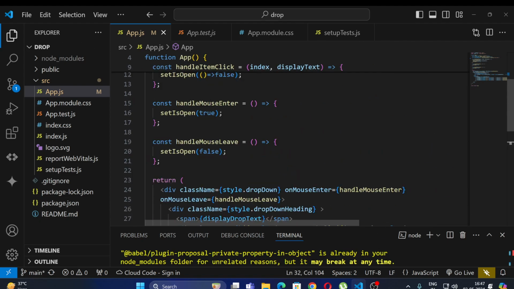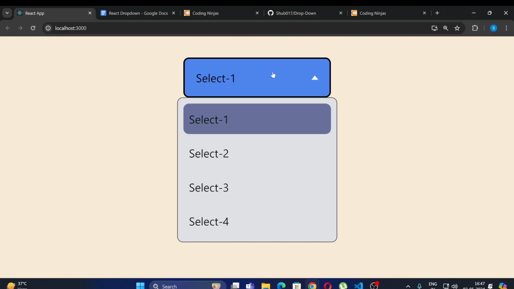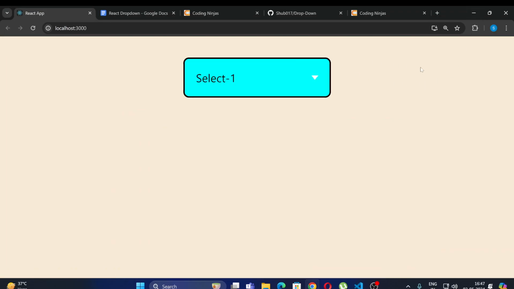And then as soon as our mouse leaves, which is onMouseLeave, we are setting the state to false, and that's why we no longer see the list of elements as soon as our cursor is not on there.